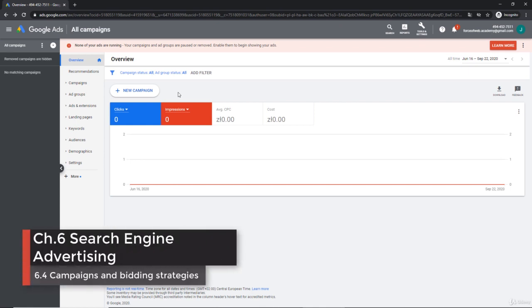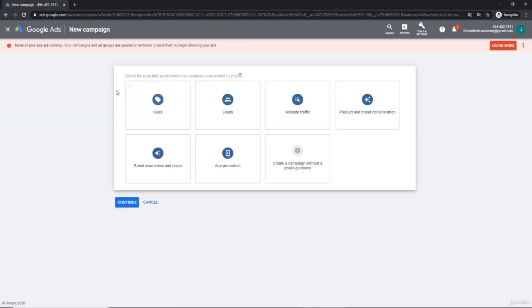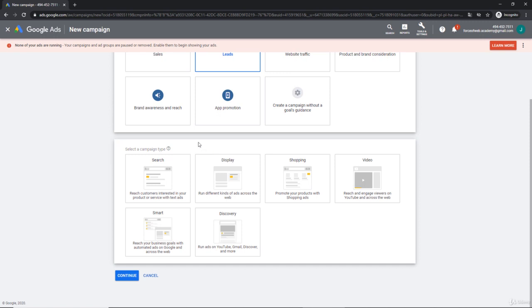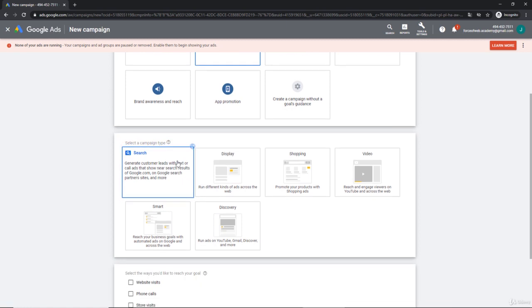Now finally, after all this configuration, we go to the main dashboard. Click on the New Campaign button. First, Google asks us to choose the goal of our campaign. Our goal is to generate leads. Now the type of the campaign. In this chapter, we cover search engine advertising, so let's choose search.